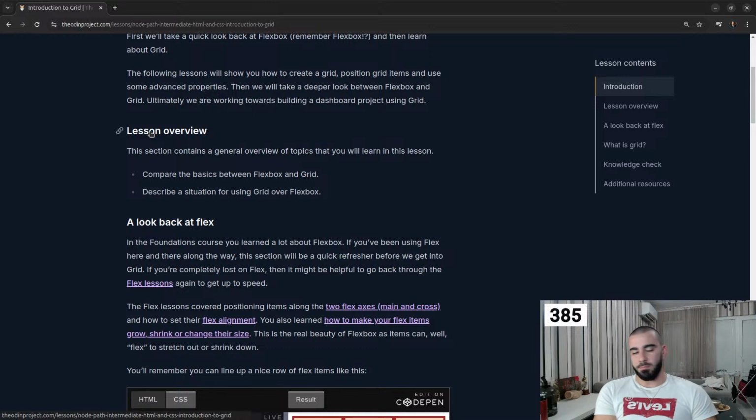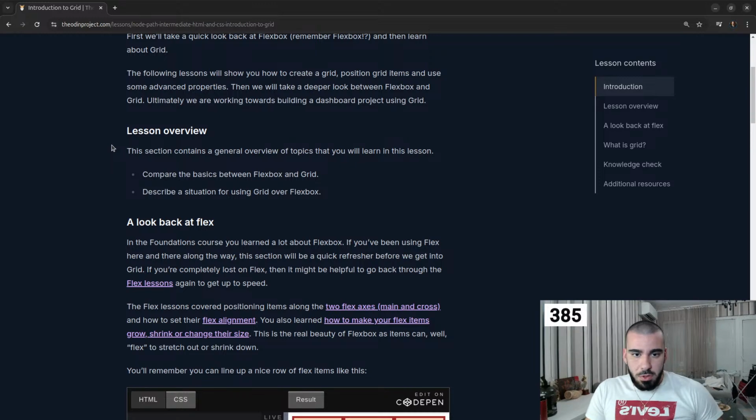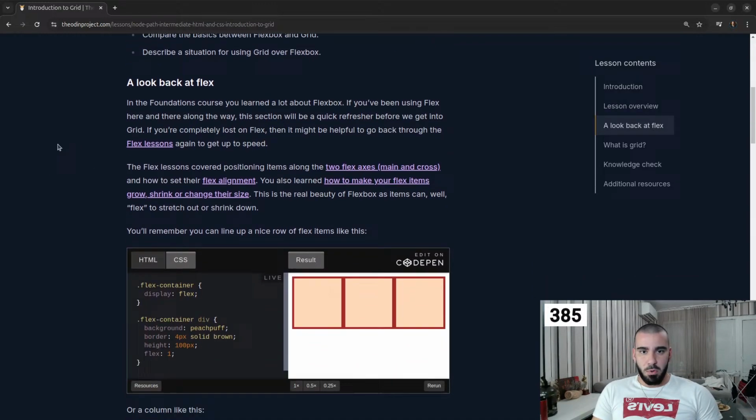So this is the final project of the intermediate HTML and CSS, which I'm really looking forward to. It was an admin dashboard, and after we're done with that we can continue on with the JavaScript, which is more exciting. So, lesson overview. This section contains a general overview of topics that you will learn in this lesson. Compare the basics between Flexbox and Grid, and describe a situation for using Grid over Flexbox.